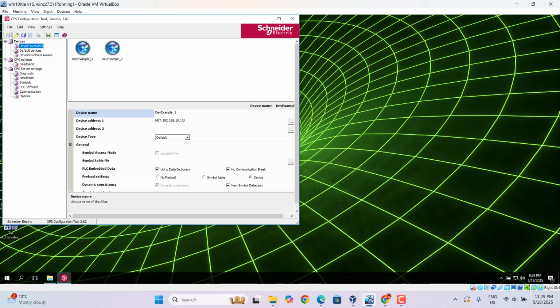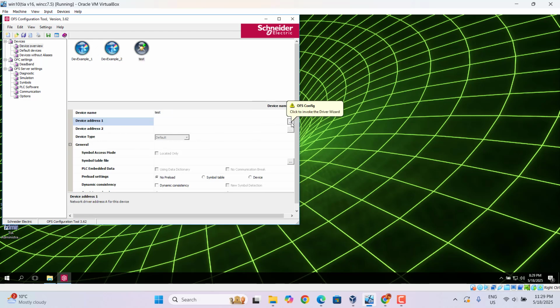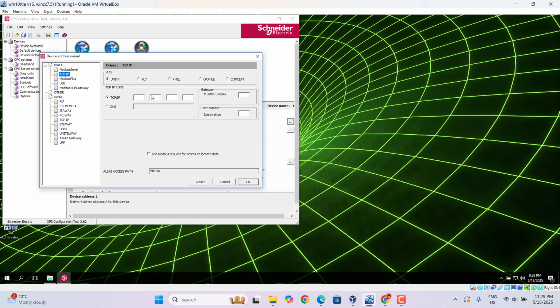Here you can create a new one, for example test. Then here, for device address, you can use TCP/IP. In the future, I'll show you how to communicate with Schneider Unity Pro Excel. Just TCP/IP here, okay.